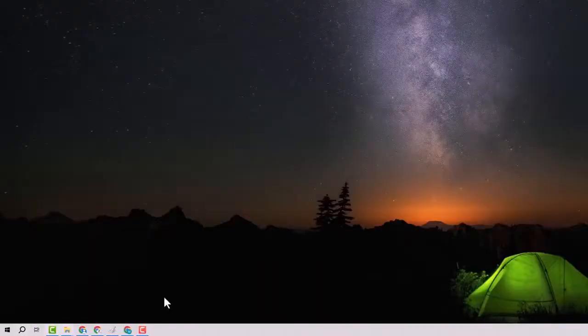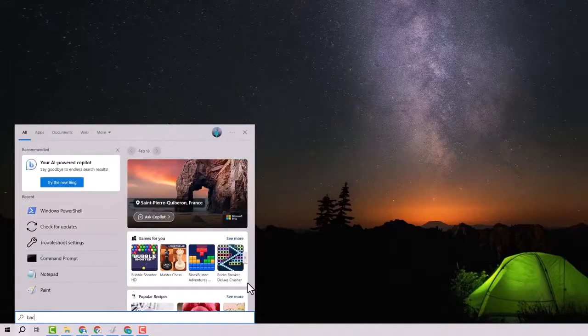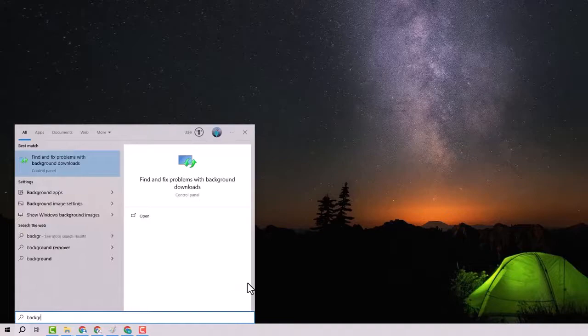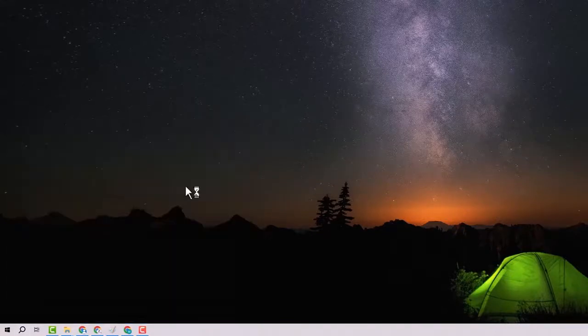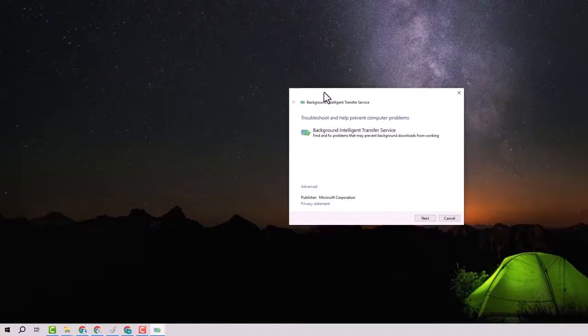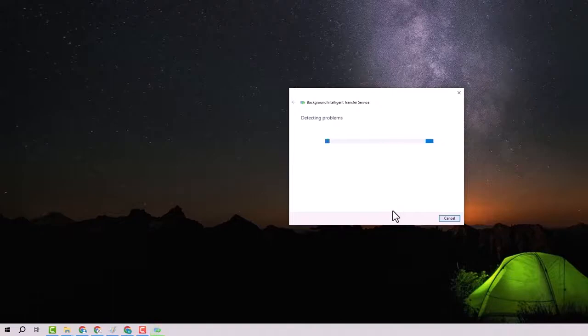Step 4. Open the Start menu and type Background Download. Select Find and Fix Problems with Background Downloads, and click Next to start the scan. This will help if background processes are causing the issue.